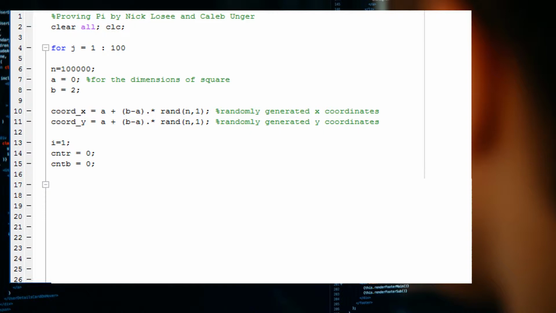But within the loop, we are going to iterate up to 100,000 times, and these dimensions that you see, A and B, could actually change and you could still get the same result since pi is a ratio.